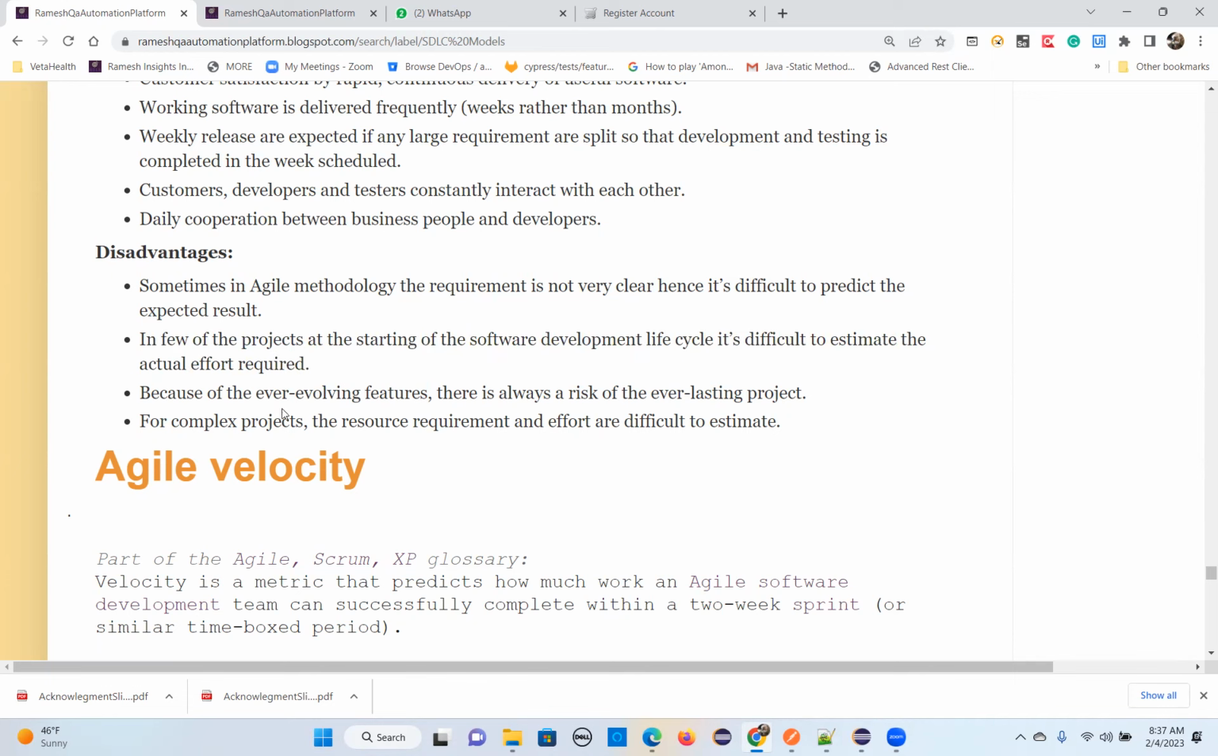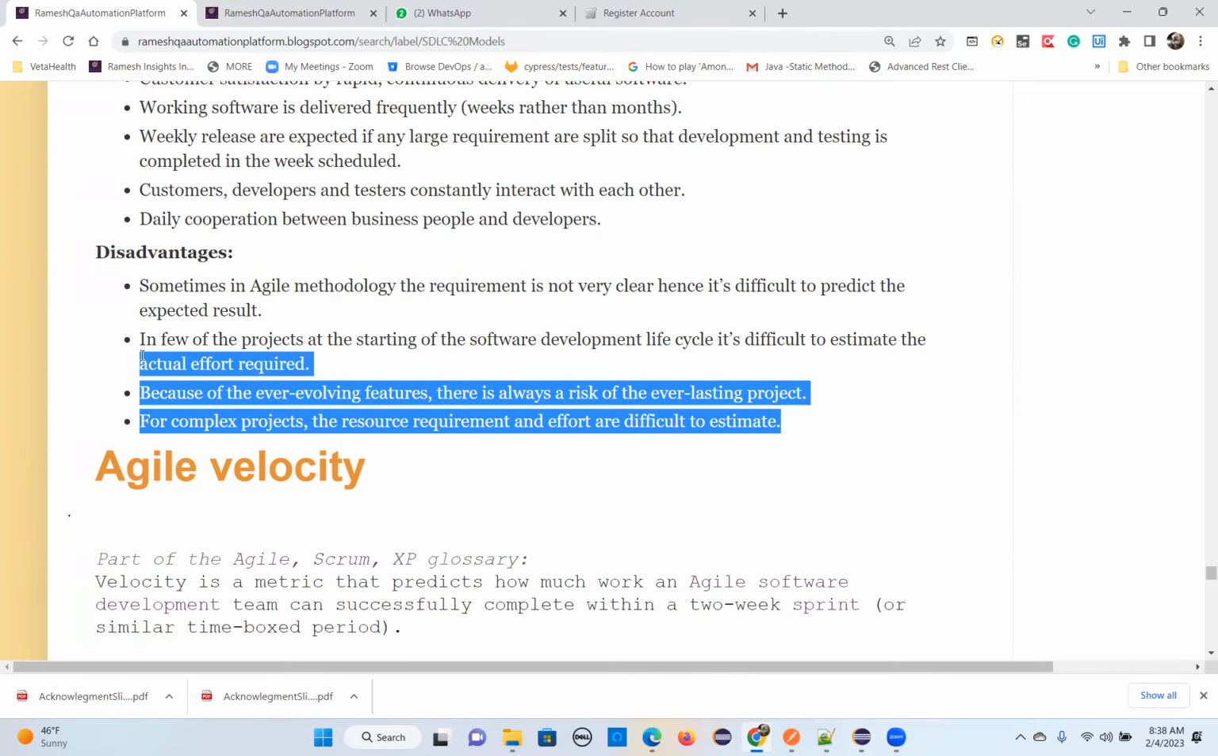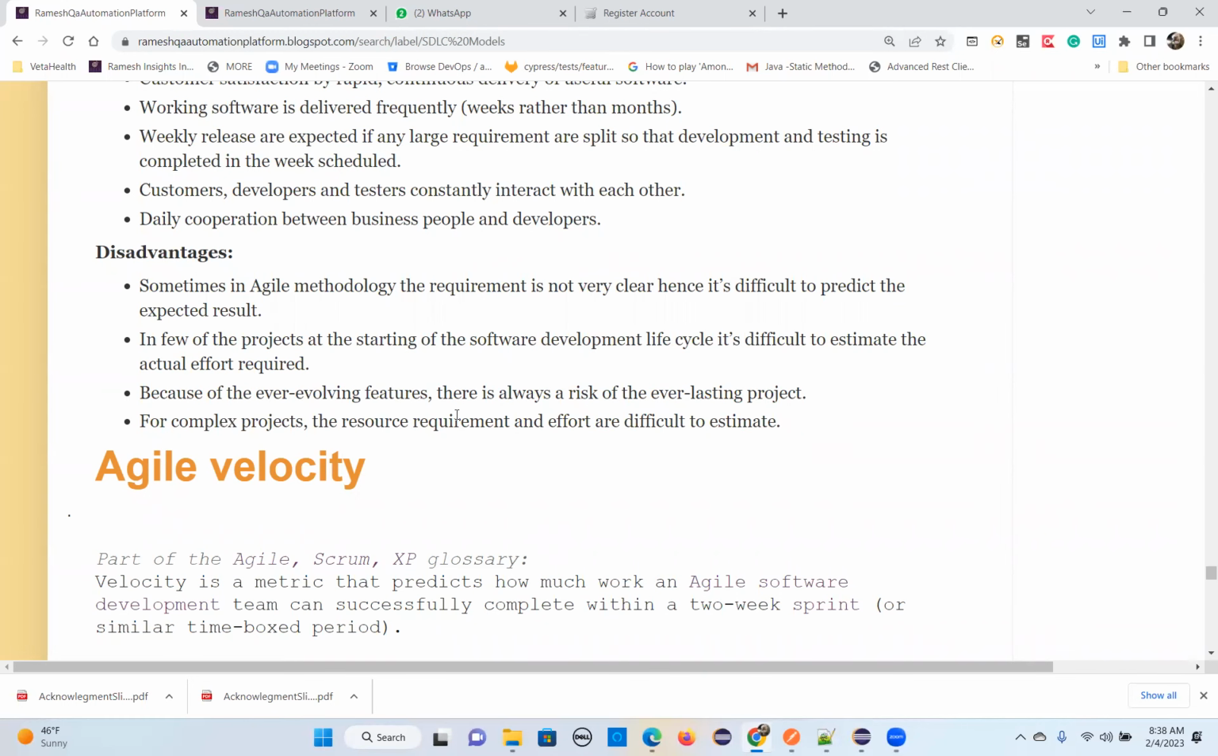So these are ever-evolving features. There is always a risk, since the project is not going to end now. It's a continuous process. For complex projects, resource requirement and effort are difficult to estimate. And also you have to perform parallel tasks sometimes. Managing parallel tasks will give some difficulty for the team members, and also you're going to do continuous integration and regression testing.